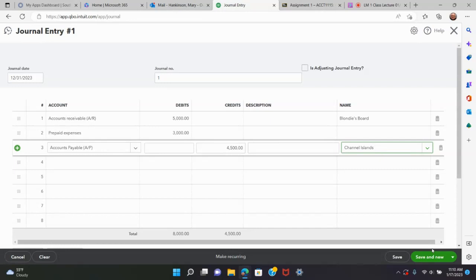Now, if we look at our journal entry right now, it's not balanced. We have more debits than we have credits. So let's finish reading the instructions under step 3C. It says make changes to the following accounts via journal entry. We're going to title it Journal Entry 1 with the journal date of December 31st, 2023. And it says with an offset to your opening balance equity.